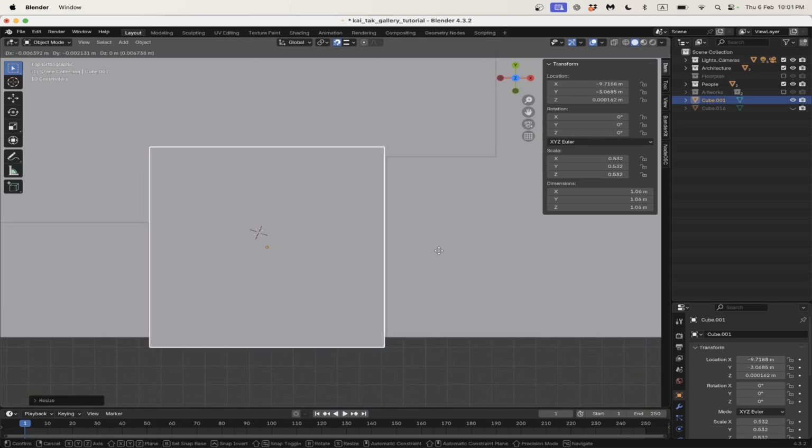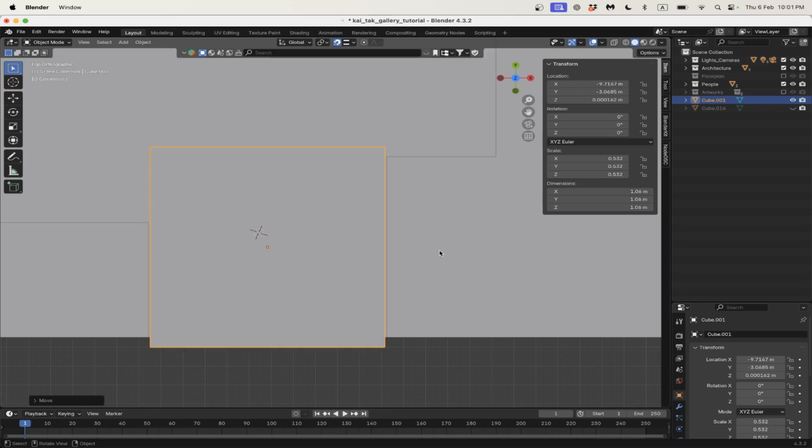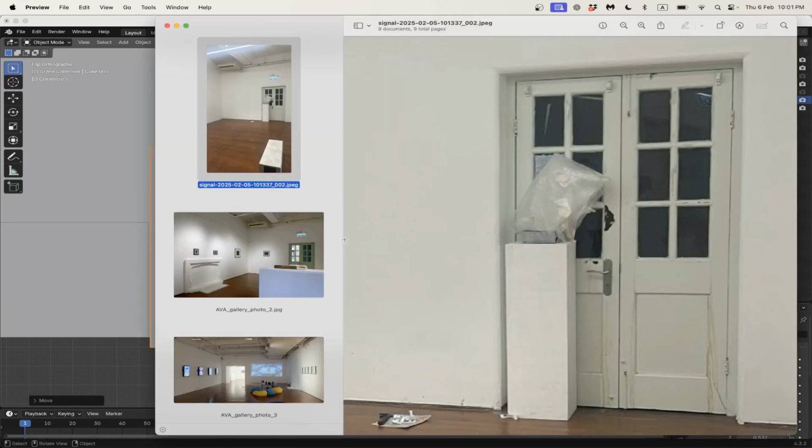And I'm not going to snap this, I'm just going to do it by eye, because actually I want to have a tiny little gap. Like if you notice, everything in real life has tiny little gaps. And if we were going to be really accurate, actually, there's the frame of the door and then the door itself.